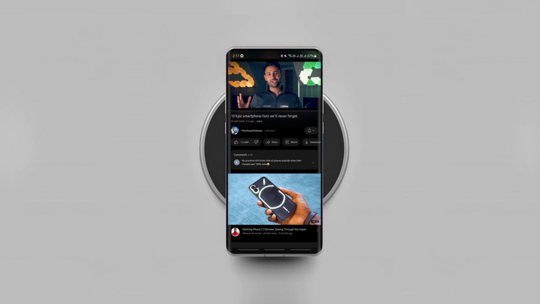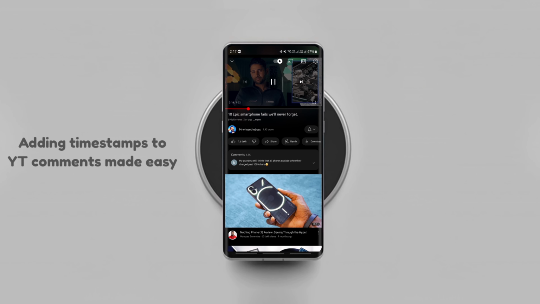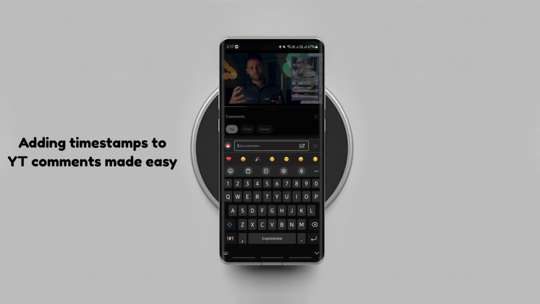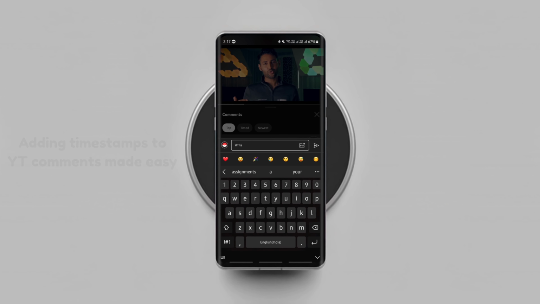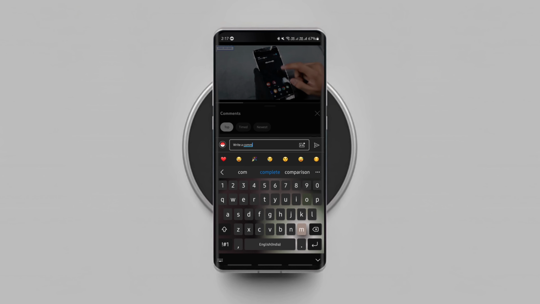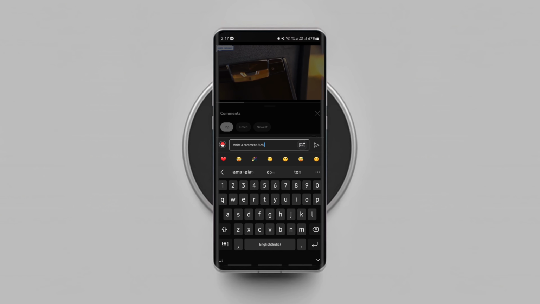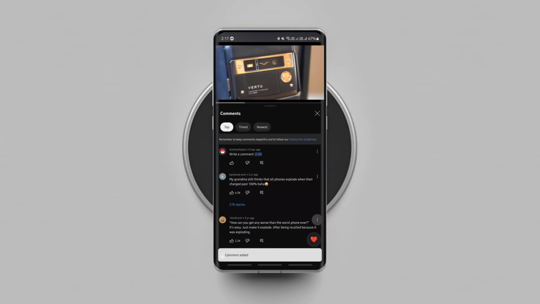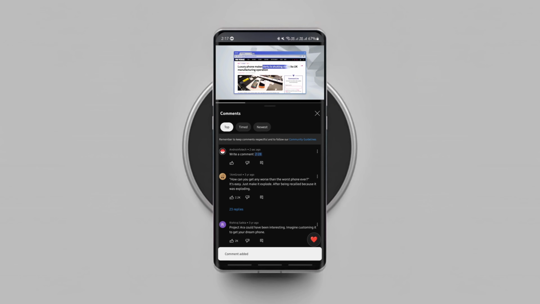The next one is a YouTube latest feature that makes adding timestamps to your comments easier. All you have to do is type your comment at the exact moment of the video you want to comment on, then tap on this time icon to generate the timestamp of the moment and hit enter. It's that easy to add the timestamps now. Earlier, you had to manually type the numbers and symbols.